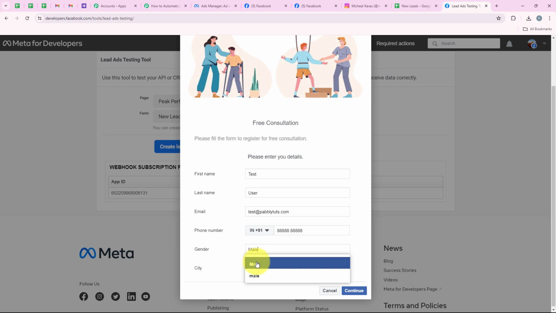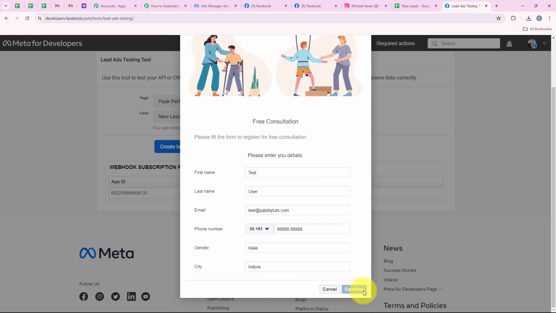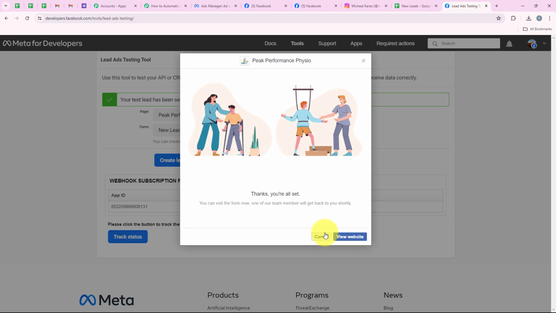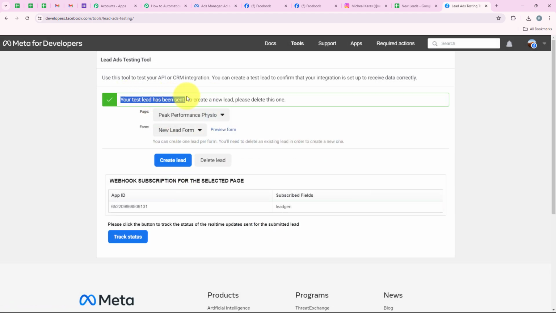And now it is asking me for the city. So I'm going to keep the city as Indore. So I'm going to enter it. And then we are going to select it. And now after entering all the details, I'm going to click on continue and then submit. And yes, you can see your test lead has been sent. So this means that the lead ads testing tool has sent the details of our lead to our workflow. Pabbly captured the response, triggered the workflow, and further added these details of the particular lead in our Google Sheets.